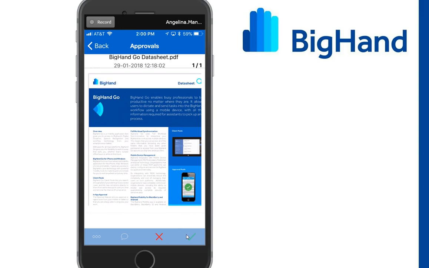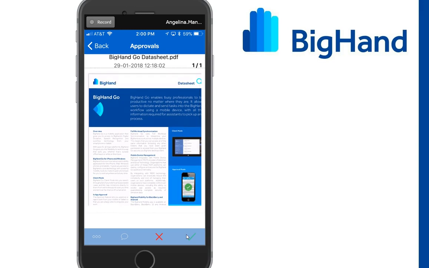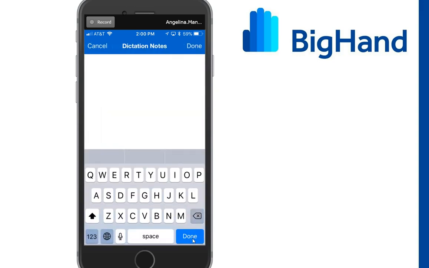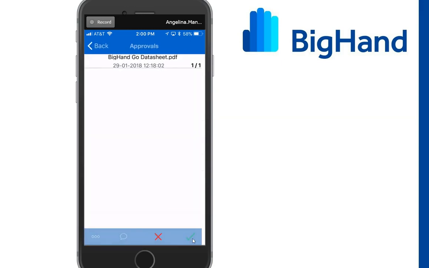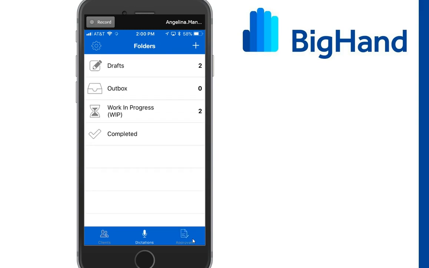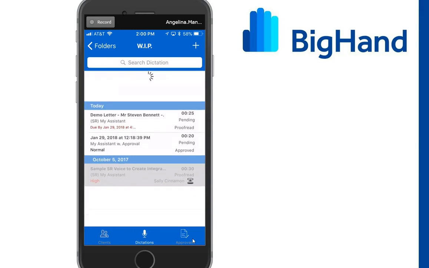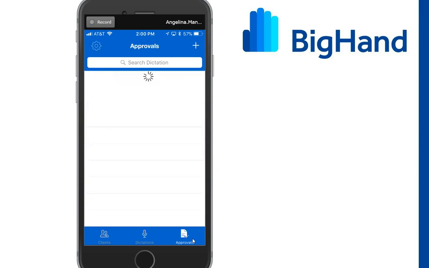It was attached, and I can take a look at it and make sure that everything I've told her to do is in there. If you accept it, all you have to do is hit the green check mark. If you wanted to make a comment, you're able to type something here. And in this instance, I approve. Once you hold down, it's then marked as approved. If I go back into my Windows folders again, I notice that my work in progress is all still there, and my approvals have now been removed from my queue.